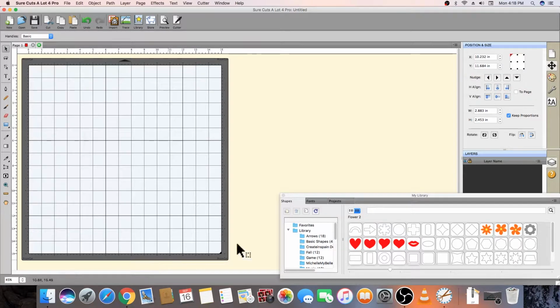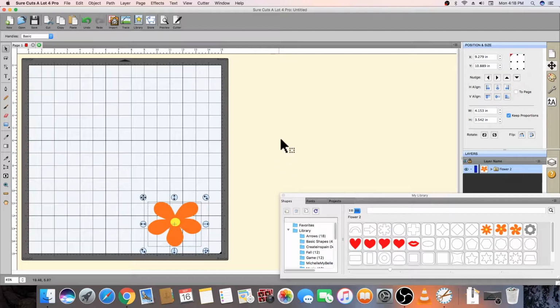To start, let's hold down our left mouse button while we drag and drop a flower onto the design mat. Clicking and holding the left mouse key on the lower left-hand corner allows us to resize the flower.